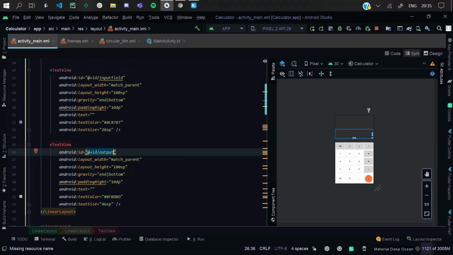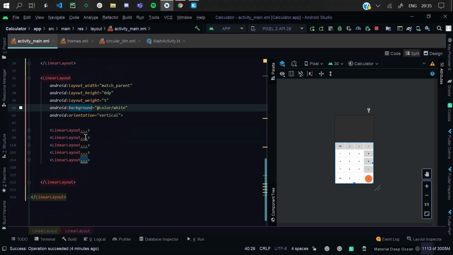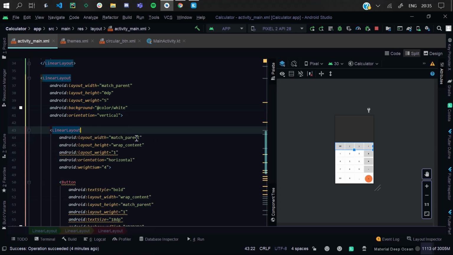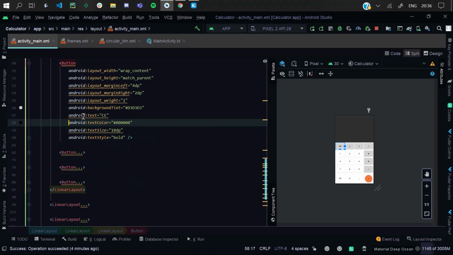Output. Okay, so ID output ID. Now let's give IDs to all of the buttons. I will be just skipping this part forward. What you have to do is go to each button. For example, first Control Alt L for rearranging all the things.